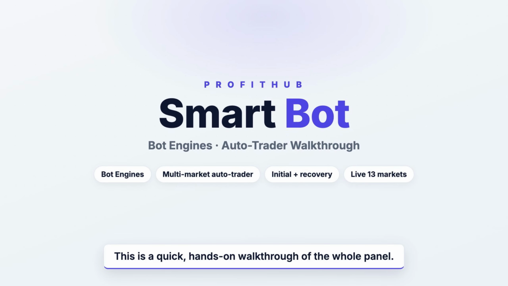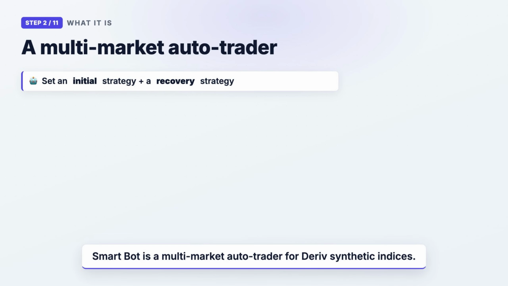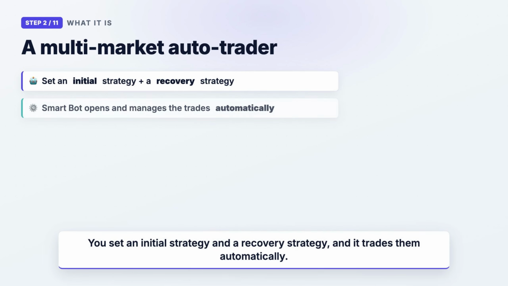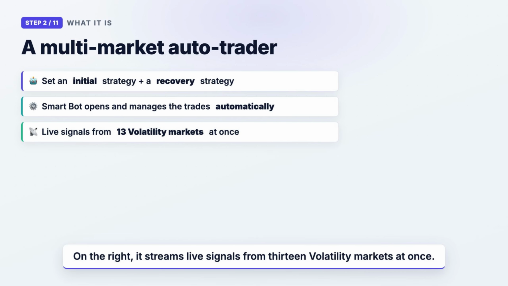This is a quick, hands-on walkthrough of the whole panel. Let's take a look. Smart Bot is a multi-market auto trader for Deriv synthetic indices. You set an initial strategy and a recovery strategy, and it trades them automatically. On the right, it streams live signals from 13 volatility markets at once.